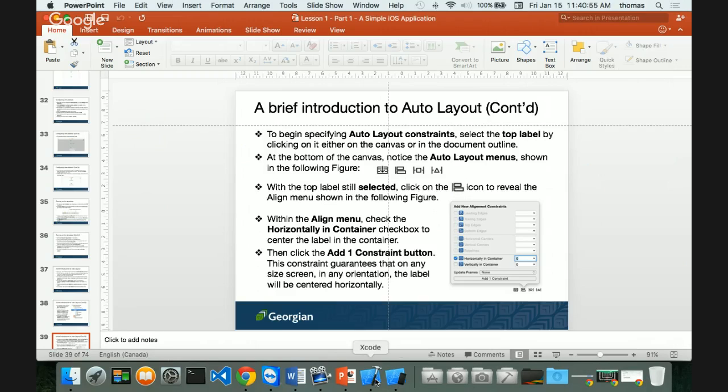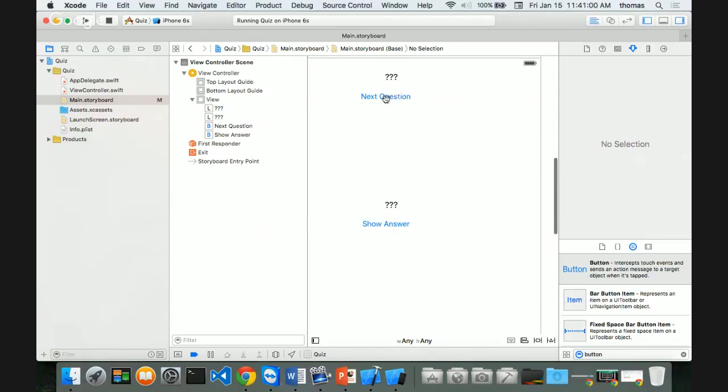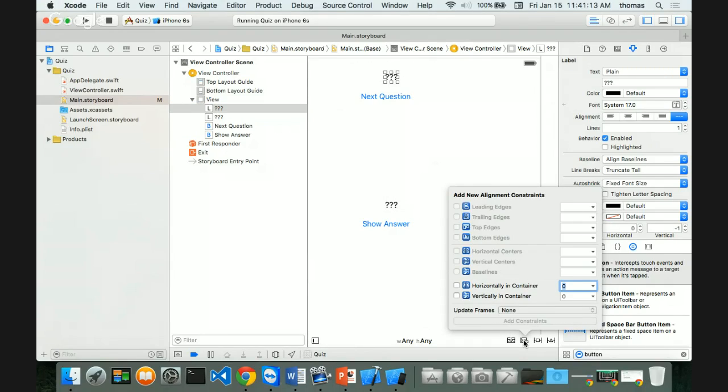Let's do that. So if I go back to Xcode and go to my top label, and again, I've got my top label here and my bottom label down here, I can select it first. Notice on the bottom there are these layout buttons. Here's a line. That's what the align menu is. So the align menu comes up, and notice how I can make different selections here. So if I say, well, I want to align this horizontally in my container, if I choose this one, I want to align horizontally. Once I've done this horizontal alignment, I can click Add One Constraint.